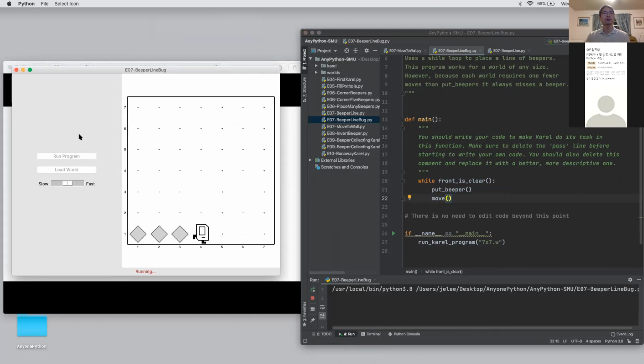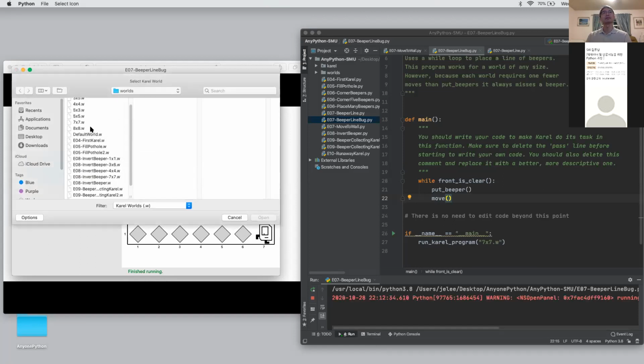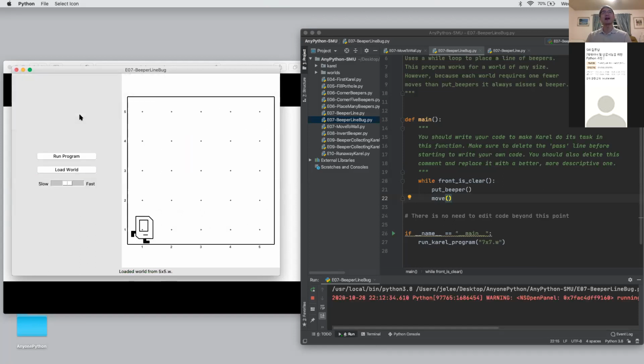Put beeper, move. Put beeper, move. Put beeper, move. Yes, it finished without any problem. Do you think it's perfect? Not sure. Let's change the map. Let me try 5, a smaller one. Run the program.